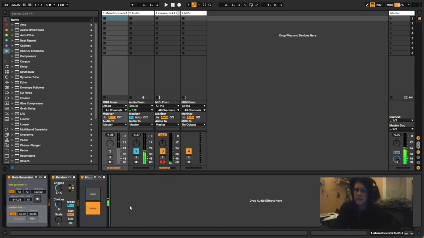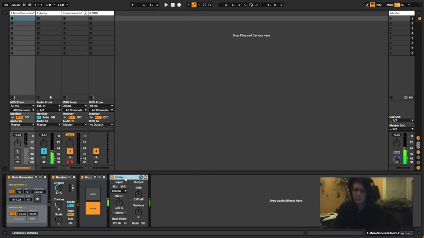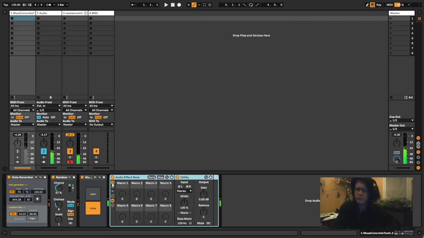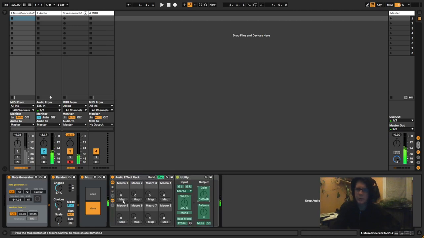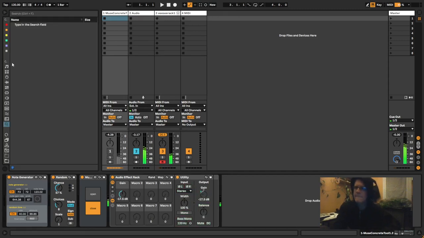So how I'm gonna achieve this is I'm gonna bring in a utility and I'm going to map the output here. And let's open this back up, and instead of 35, because that's incredibly loud, let's just do 0. And we want this to kind of randomly turn on and off.